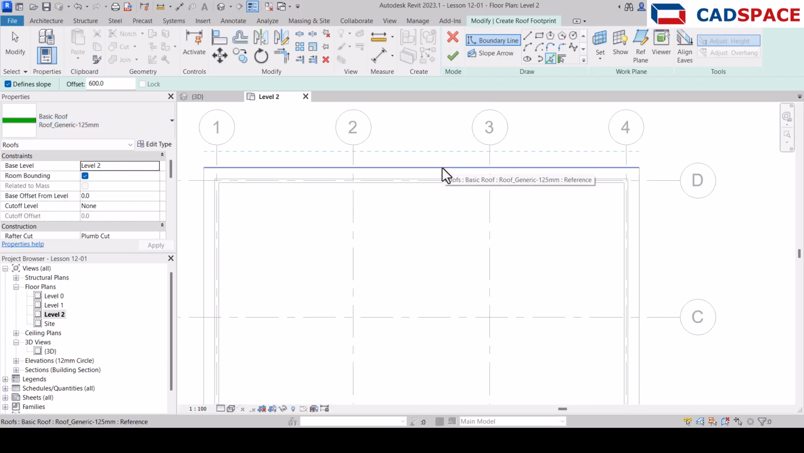We then place the cursor over the perimeter of the existing slab. We can see that a dashed line appears, which represents the edge of the roof that will be created. This dashed line is at an offset to the edge of the slab. We are careful so that the edge of the roof is on the exterior side.